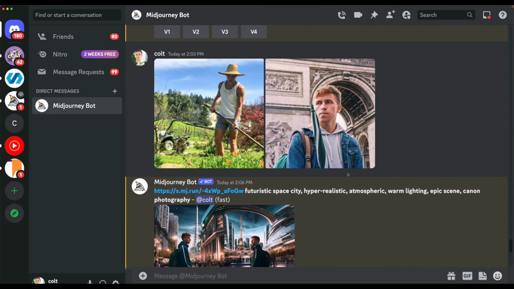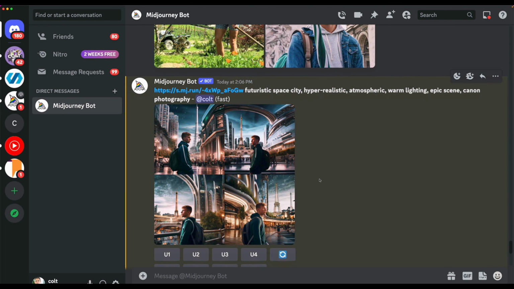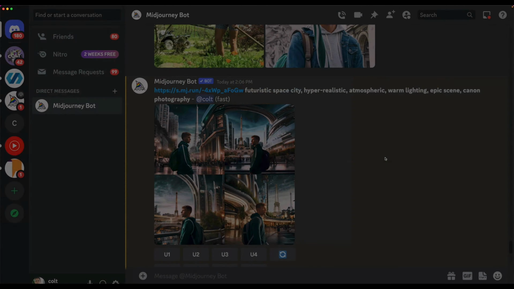And then something I want to show you that's very important to note is that Midjourney struggles with specific faces. I uploaded two photos of myself, one where my face is very clear, and then I used that image a bunch of times to try and generate myself in a futuristic space city, and these people look basically nothing like me.